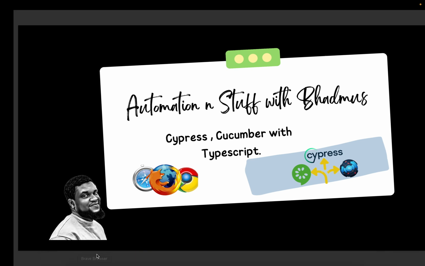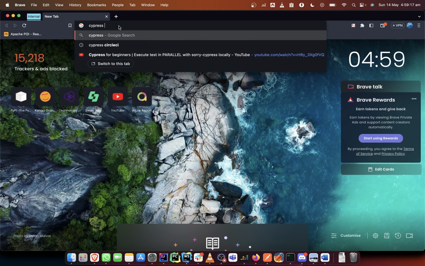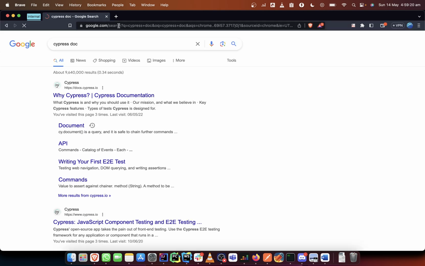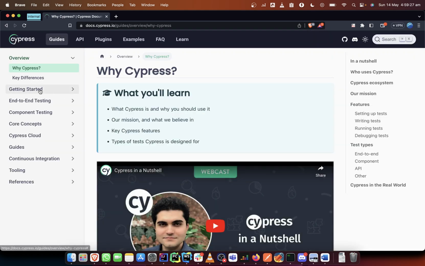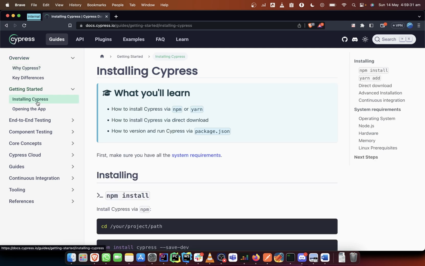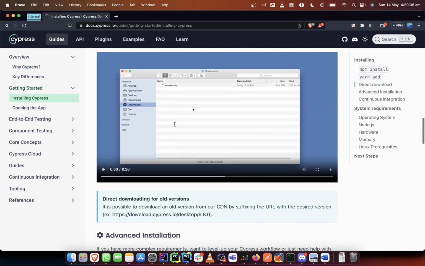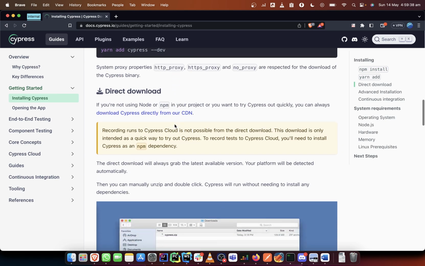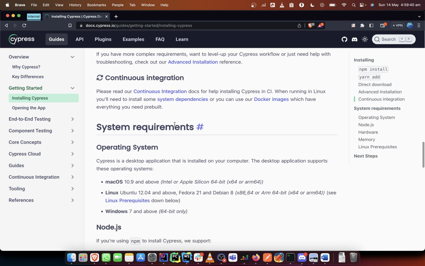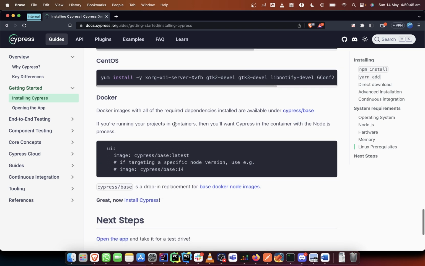But just as the preamble, what we are going to start with is the Cypress documentation. So I'll just go to Cypress doc. I'll type for that, and I get this up, and everything we want to do starts from Getting Started, installing Cypress. So we'll follow this guide, and inside this guide we will move down to where we have to make that change.